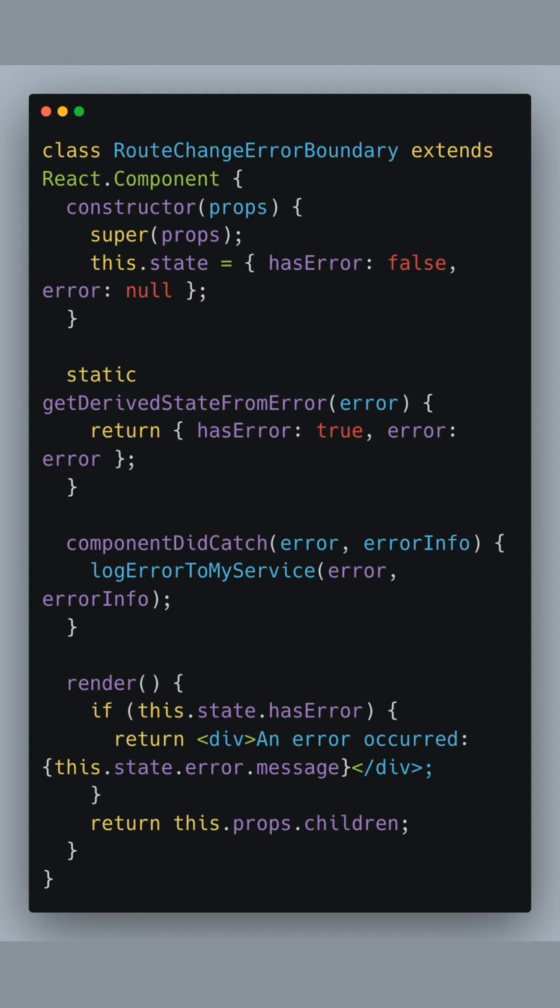Finally, the render method checks if there's an error. If true, it displays a fallback UI with the error message, otherwise, it renders the child components as usual.